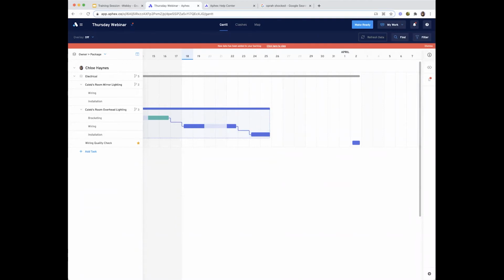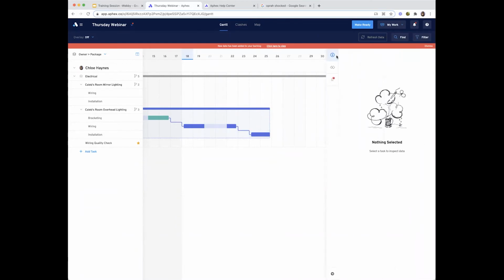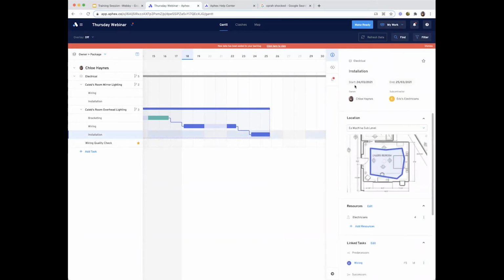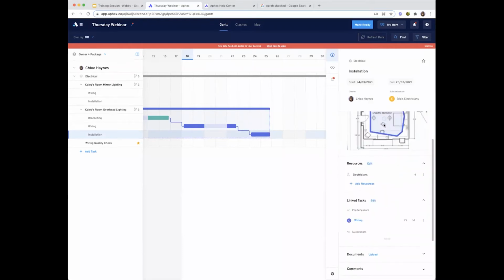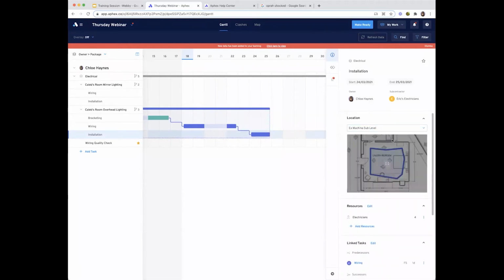And then on the right-hand side here, we have our Gantt right-hand panel. And within this, we have 3 toolbars. We have our inspect panel. To show you what this is, if I click on a subtask, you can see it gets populated with all of the information I could possibly want to know about that task or subtask.